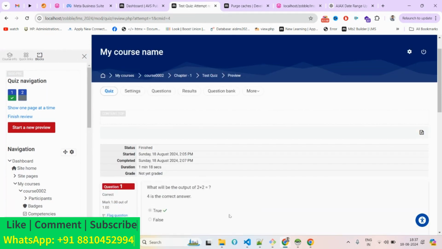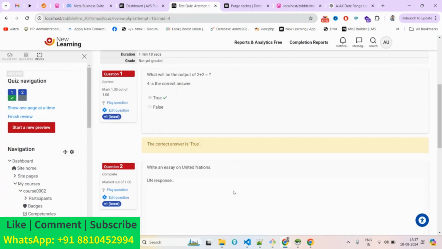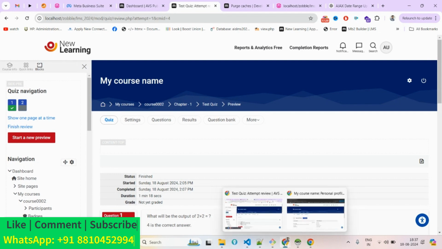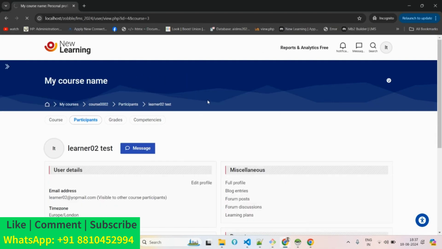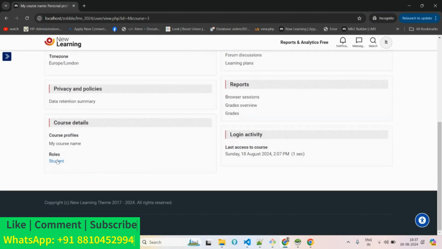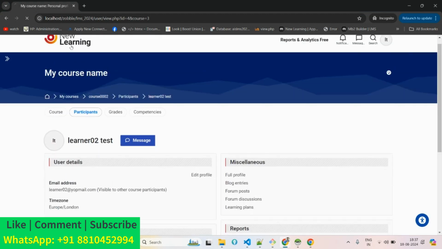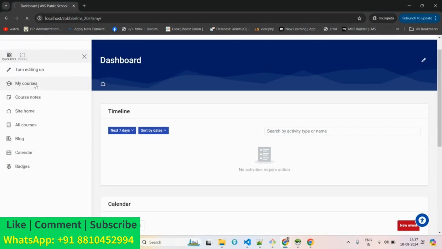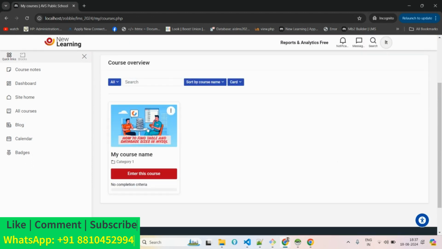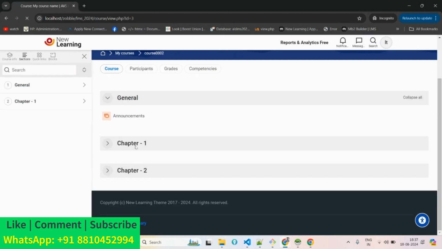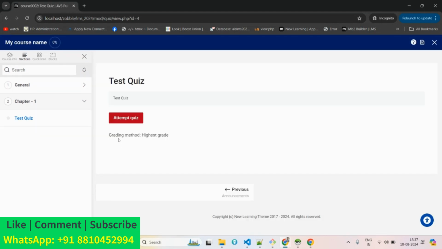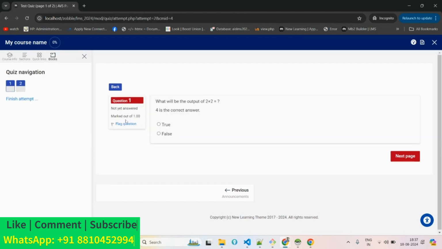Okay, so now I can see the preview. I just attempted it from my admin. The same thing can be attempted through the learner also. Let me try attempting from the learner. Under my dashboard, my courses, I will go inside this course, and under chapter 1 I will take this particular quiz and attempt quiz.